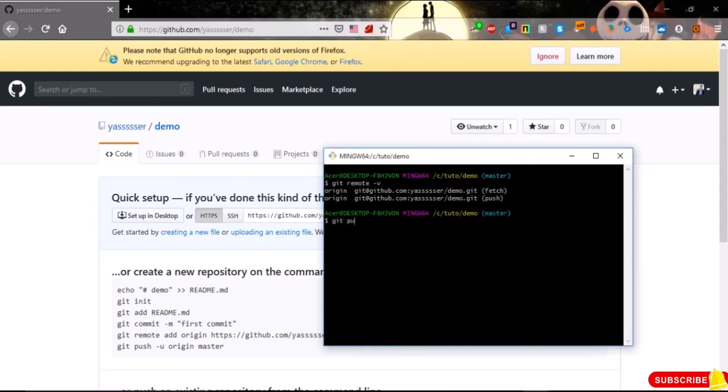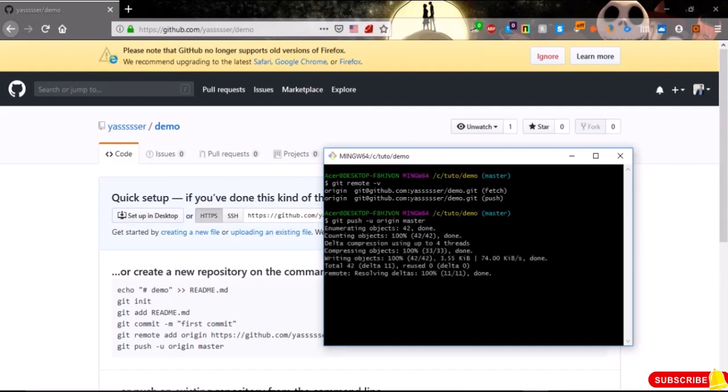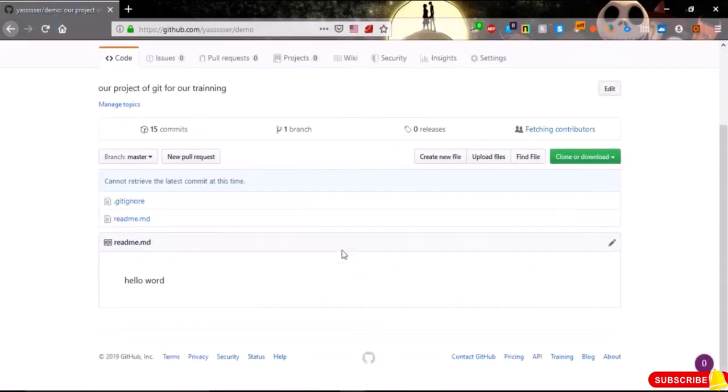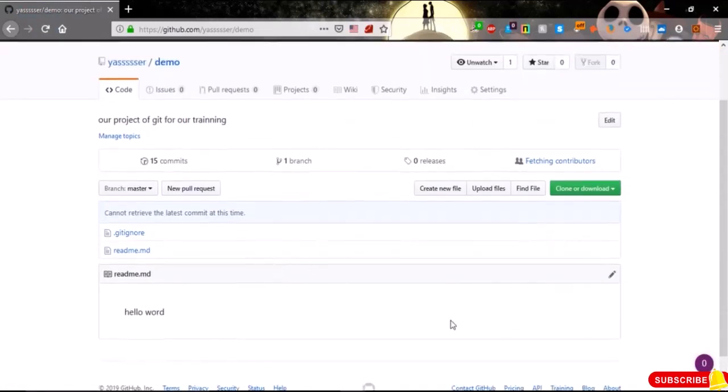git push -u origin master. Let's hit enter. And now it tells us that everything is pushed correctly. So now if we refresh this page, we will see that our project is now in Git and GitHub. So this is all for this video.